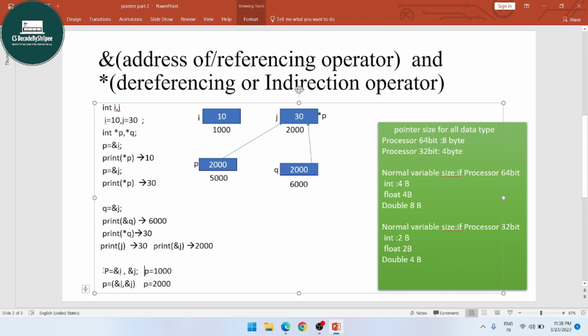Now tell me what the P value is. Please try to understand this. The value is P equal to 1000, or in this other case P equal to 2000. So do remember, this is very important. I am writing here VVL, which means very very important. Okay. Next we'll see.